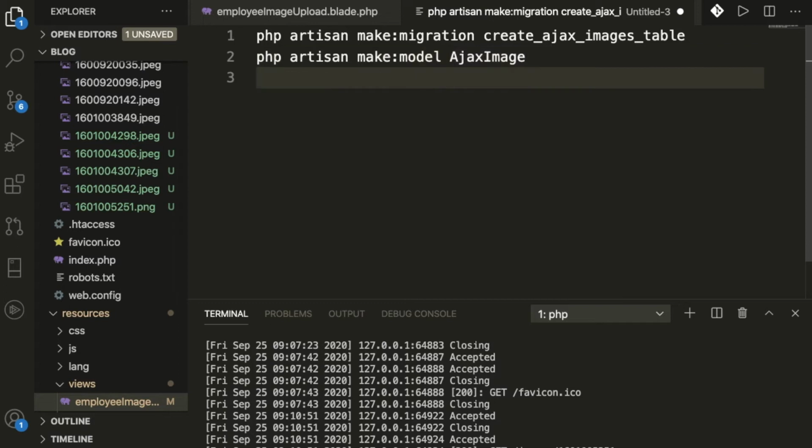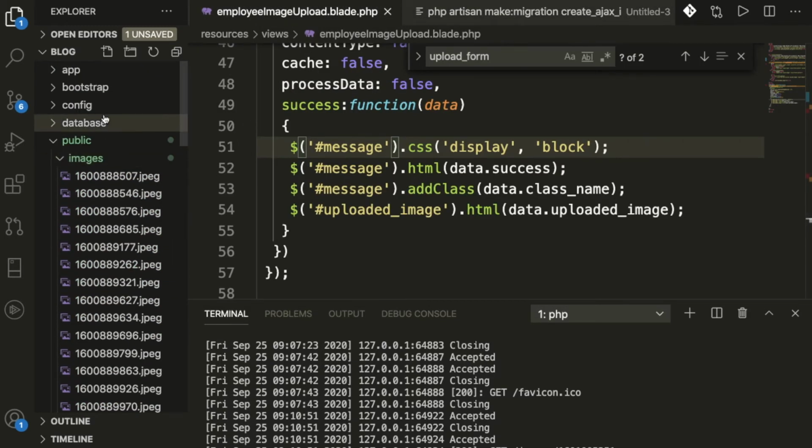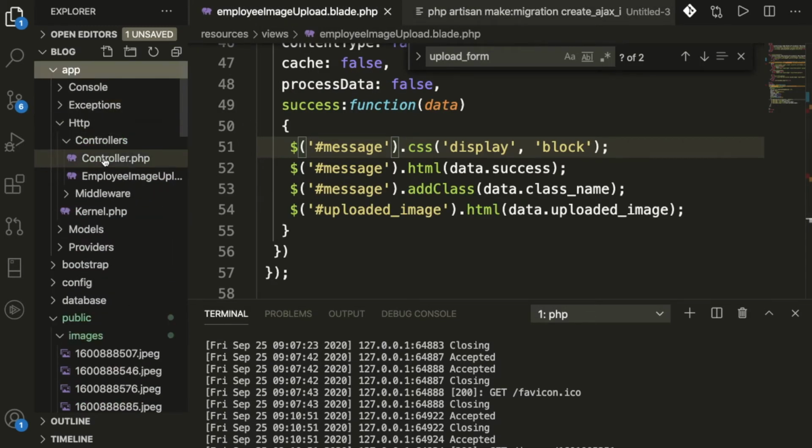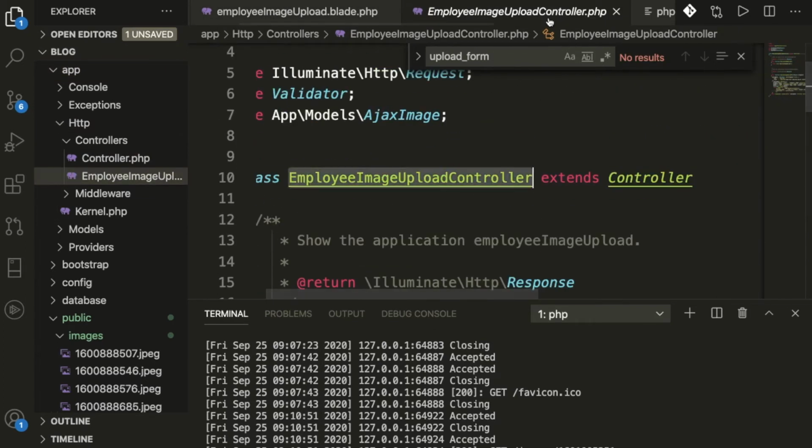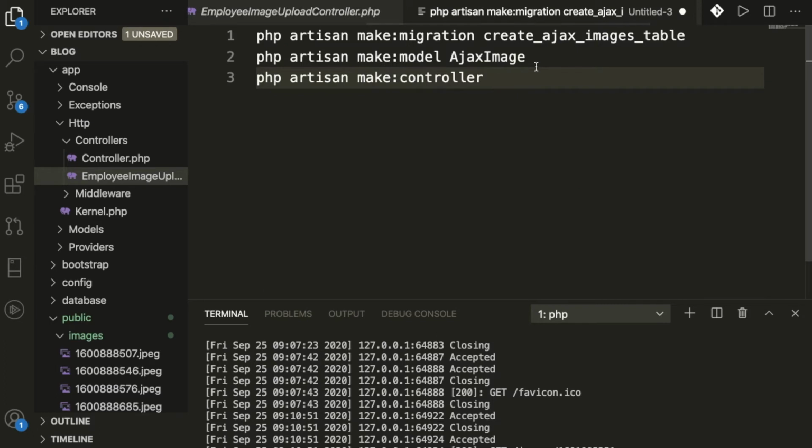Then we also need to create the controller, which is php artisan make:controller and the controller name. Let me show you our controller. Inside the controller folder we have the employee image upload controller. You need to write it like this.